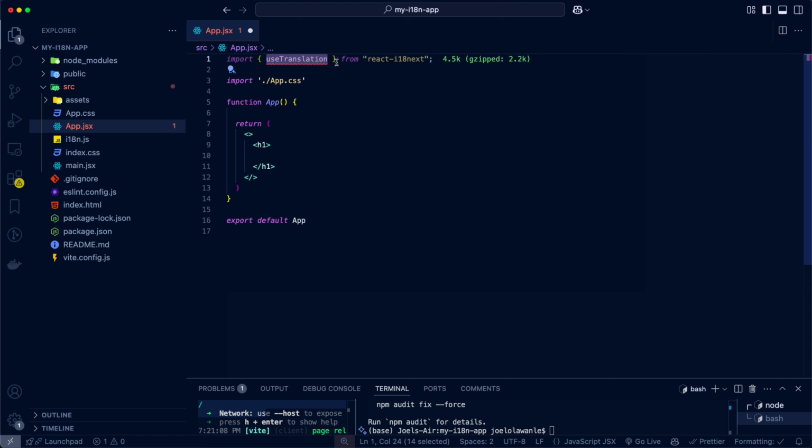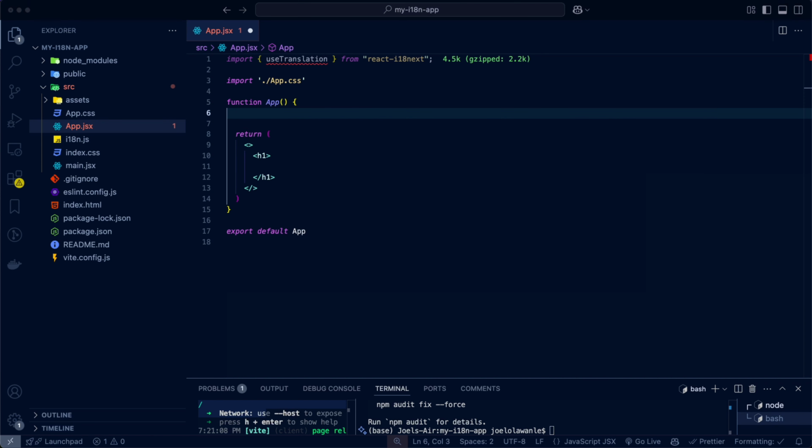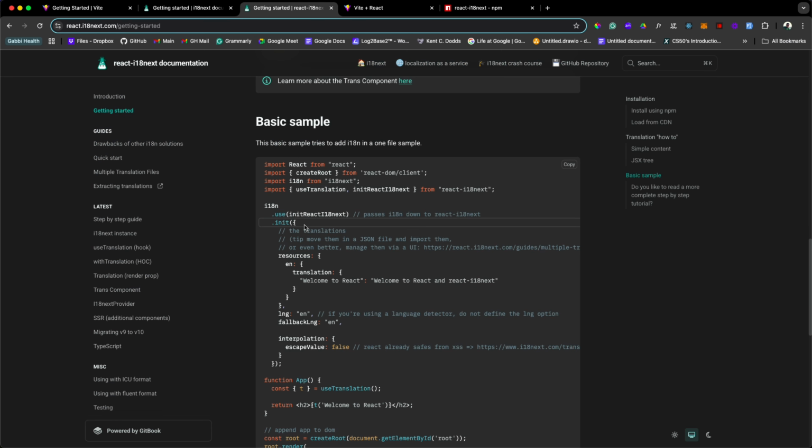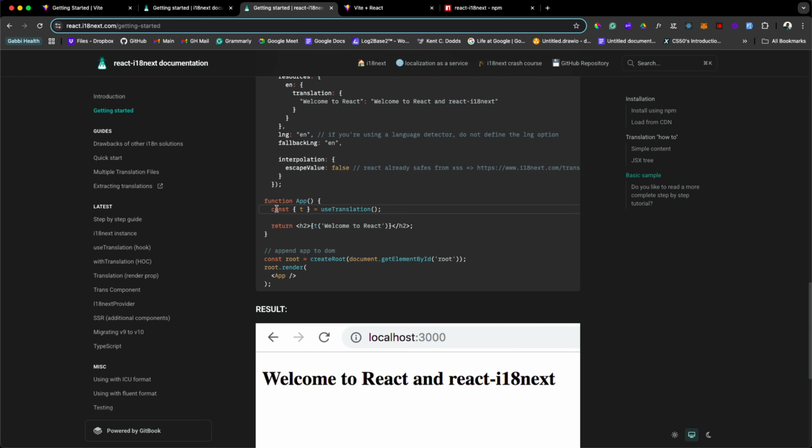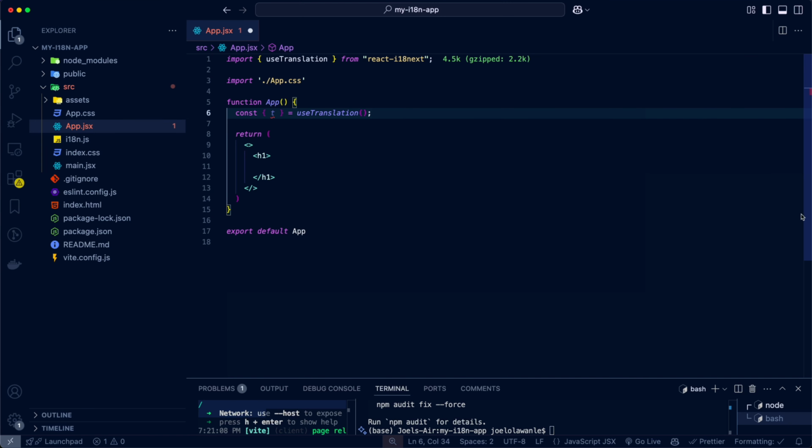So we are using the useTranslation hook from the React i18next library, and then this gives us access to the T function. Let's go back to the documentation. I want to see something. So this gives us access to this T function, which we're going to use here.